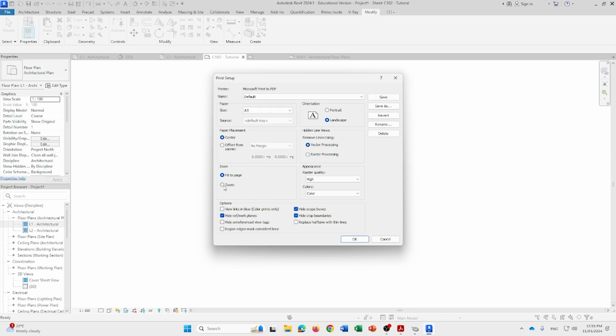Afterwards, we're going to go into Zoom and press Zoom. Now, once we press Zoom, this should change the paper placement. Once we press Zoom, we want to change this back to center. Once that's back to center, all we have to make sure is we've got the right orientation. So landscape, vector processing. And then under appearance, we're going to go presentation. And then in terms of colors, we'll go black lines right now.